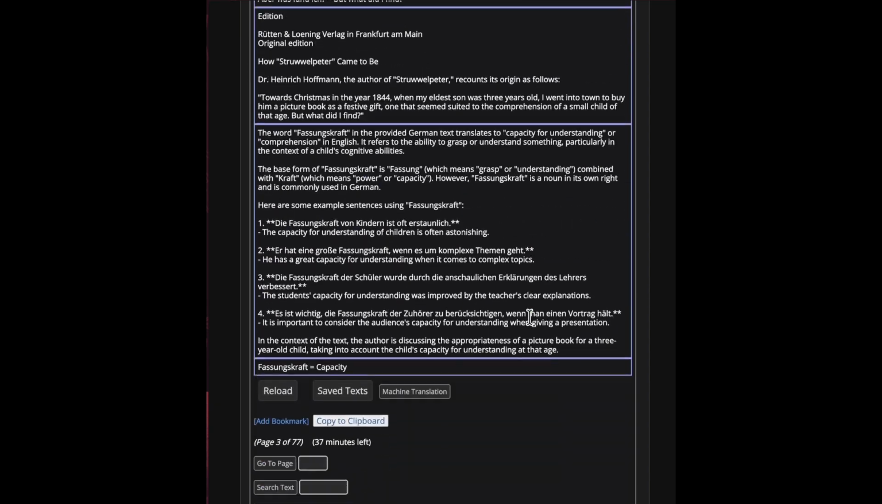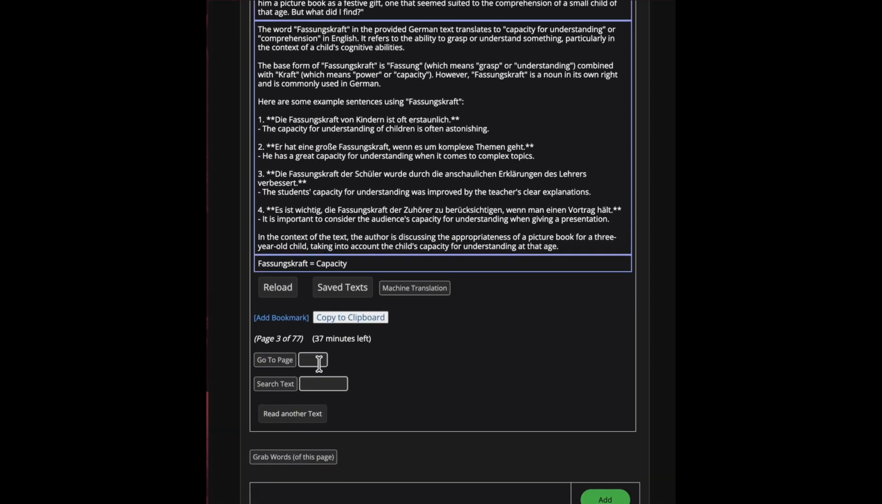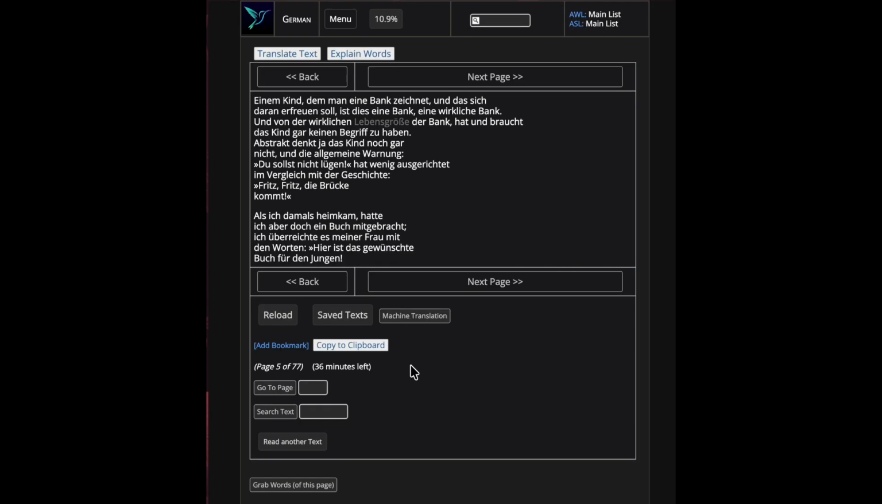If you want to jump to a specific part, you can use the Go to Page field at the bottom. You can also perform a full text search next to it.